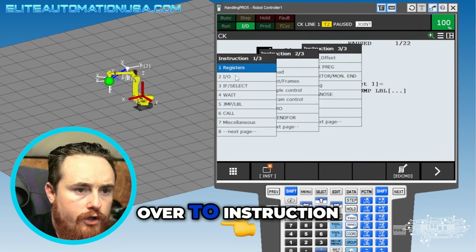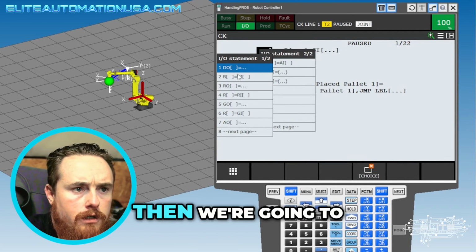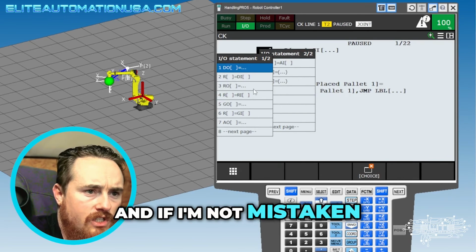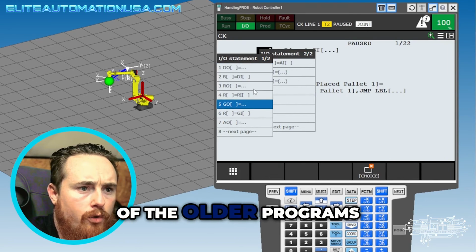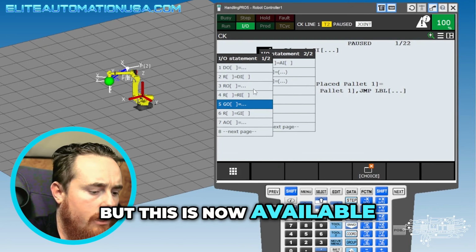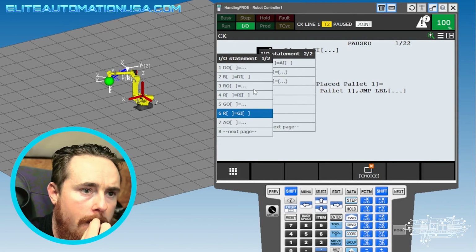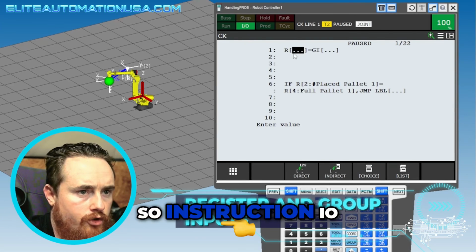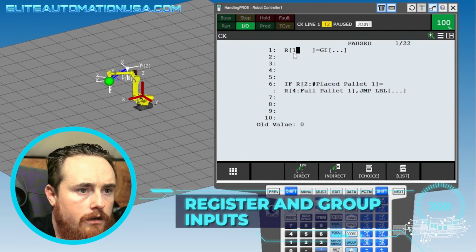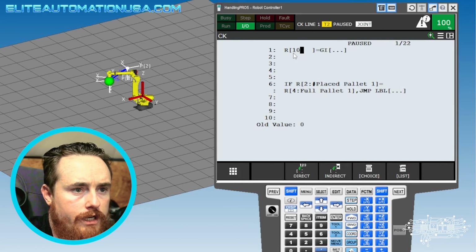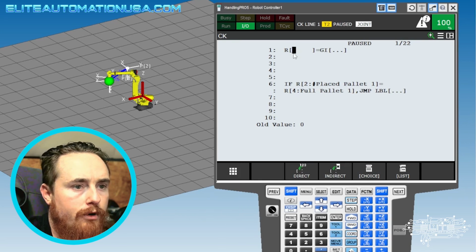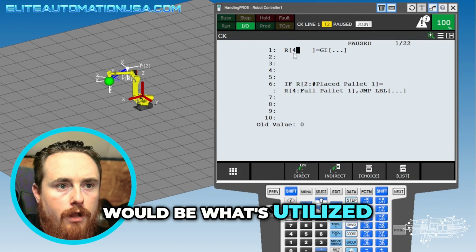So we're going to go over to instruction, then we're going to go to the I/O. And if I'm not mistaken, this may not be available in some of the older programs, but this is now available as its own separate instruction. So register is equal to group input. So instruction, I/O, and then we will go down here to register equal to group input. So a group input would be what's utilized from the PLC.